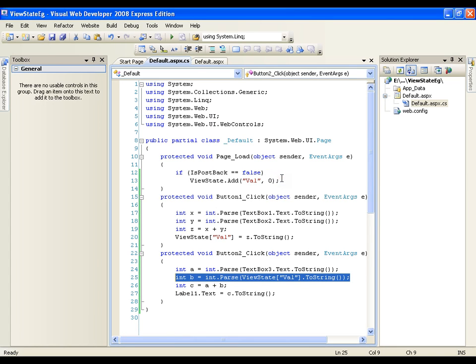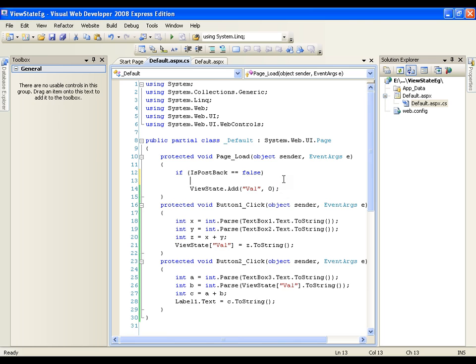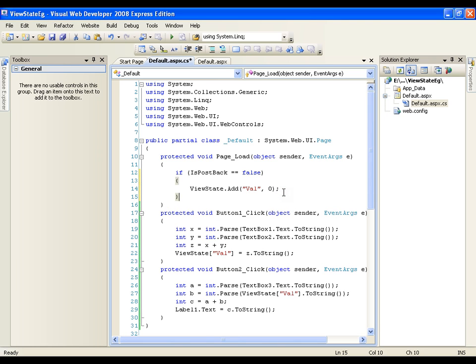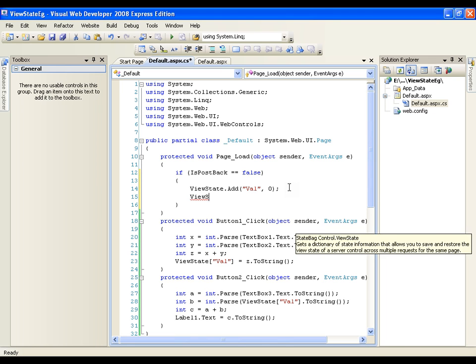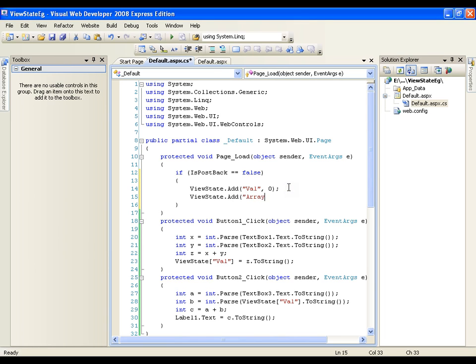Now I will just try to simulate how I can store various kinds of objects in my ViewState variable. I'll create one more variable here. Say ViewState dot add, and I want to store an array in this ViewState variable. Say its initial value is 0 as well.